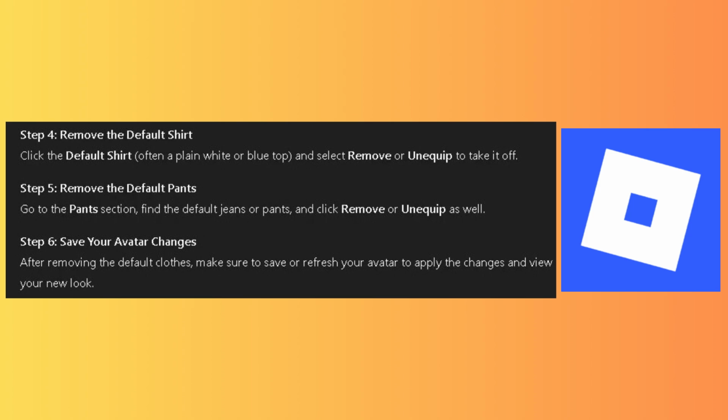Remove the default pants. Go to the pants section, find the blue jeans or pants, then click removal under quick as well. Save your avatar changes.